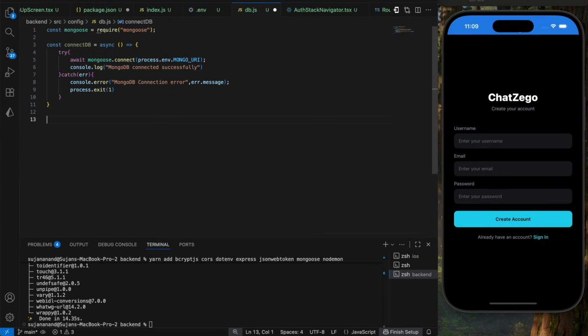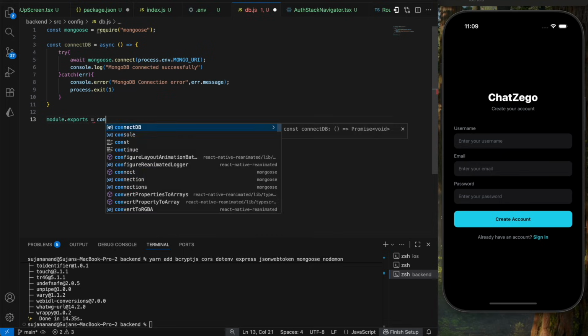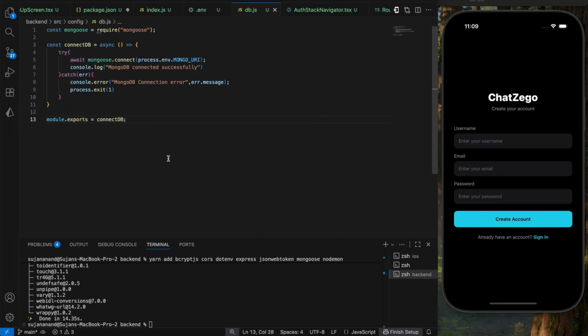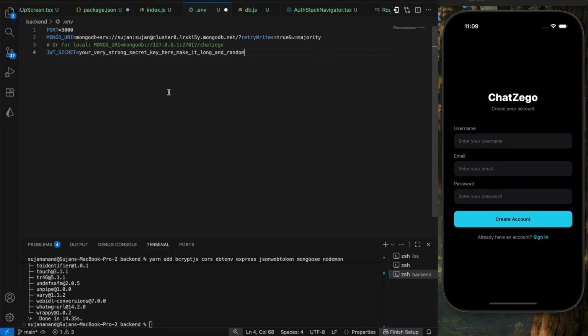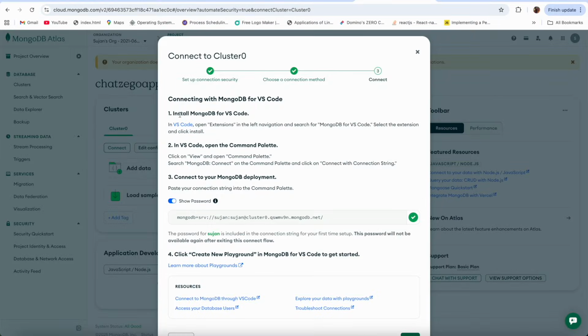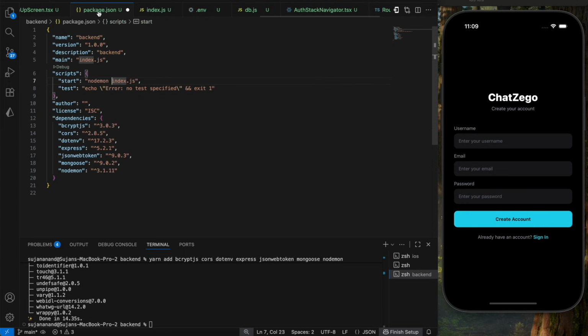Okay, that's it. Let's try to export this value. I'm going to say module.exports is going to be equal to connectDB. Save the file. Next, onto the env file, I'm just going to add in some values. Let's add it just like this and make the changes. Make sure to choose your own JWT secret and add in the MongoDB URI that is going to come from your MongoDB over here. Copy that URI and add it here. Okay, save. This part is done.